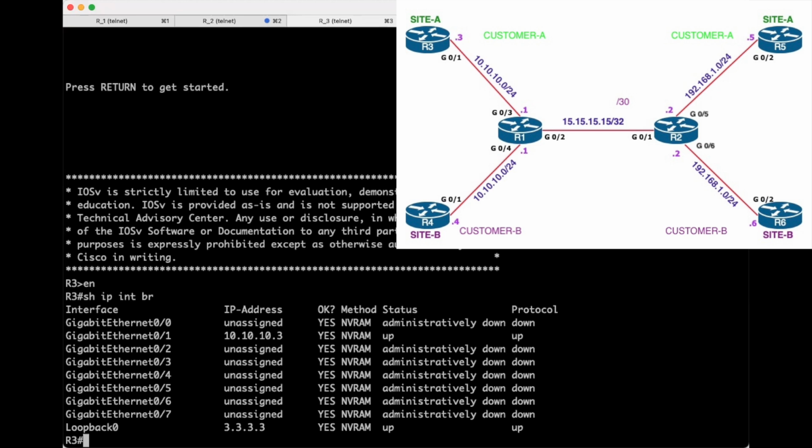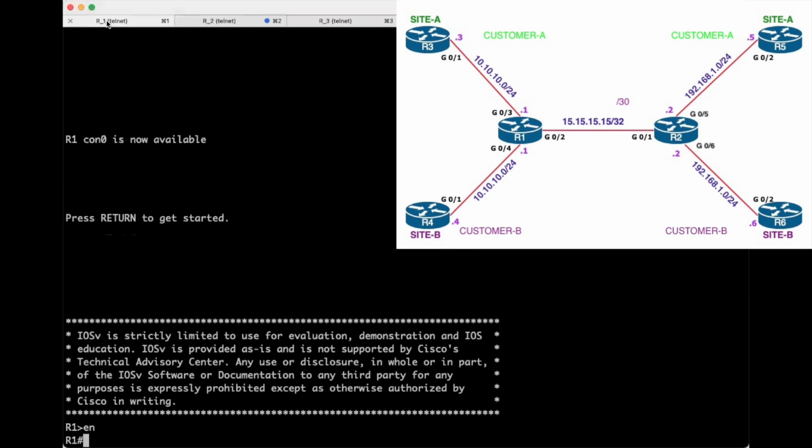Now we have to configure VRF in the edge routers R1 and R2, but the customer routers, R3 and the others, don't know anything about VRF. So now we are going to configure VRF in router 1. So I'll go to router 1. On router 1, we can see the routing table. First, I will show you the global routing table.